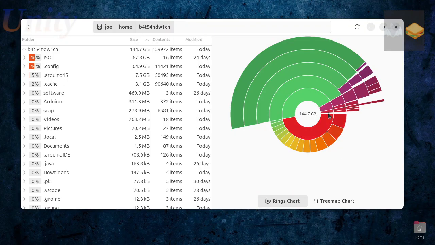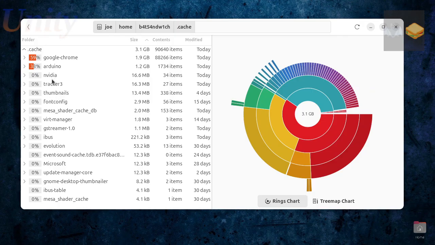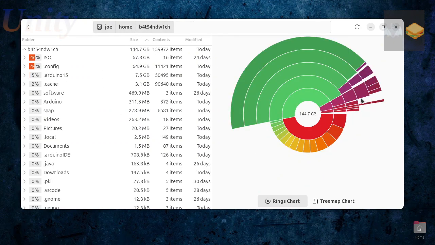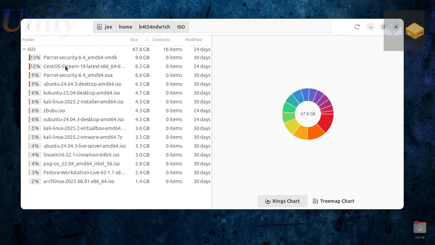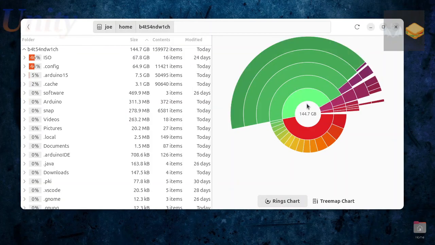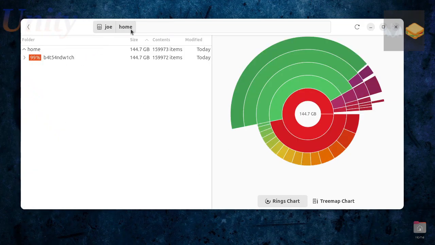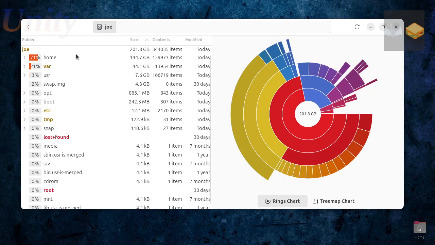ISOs and config files. Let's see if we can get this one. Google Chrome, NVIDIA trackers, Evolution, Microsoft. Those are all, that's all cache. But the biggest portion of what I'm using for storage is like right here, the 68 gig for that I'm just using to store operating system alone. And so let's take a quick look and let's go back to our computer and let's see what's 208 gigs, right?